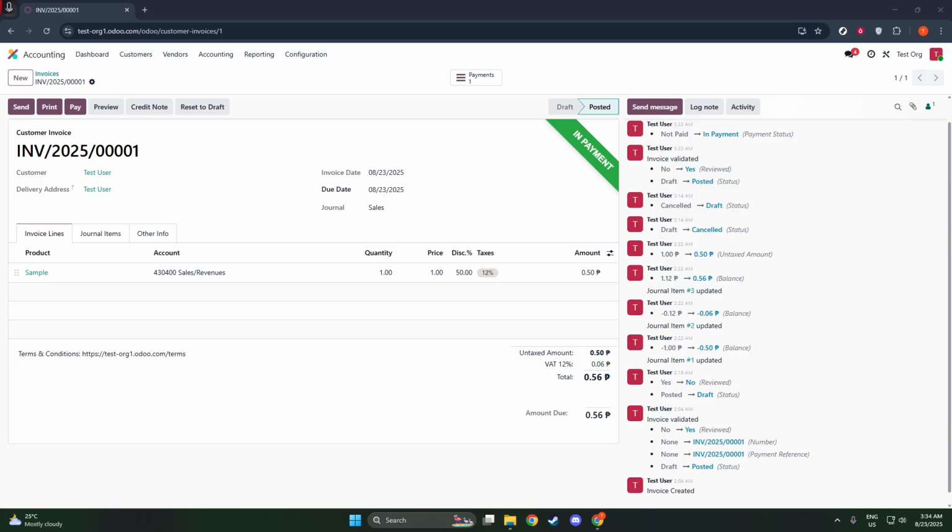Click on Create Payment. This action registers your payment and changes the status of the invoice to In Payment. It's a clear indicator of movement towards settling the outstanding balance.